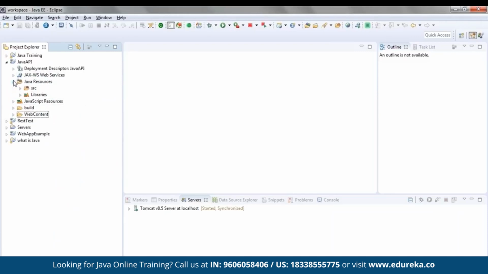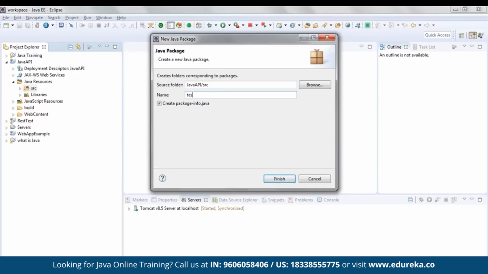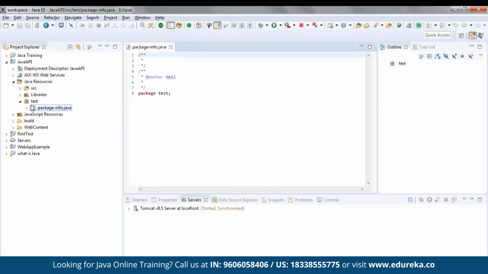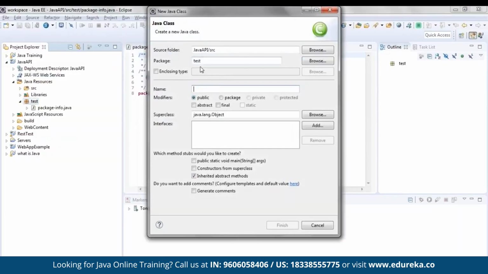Here you can find your source. In my source, let me create a new package. Let me call it test, and then I'll click on finish. Now inside my test package, I'm going to create a new Java class file. In my Java class file is where I'll be writing the web service code. Let me call this hello.